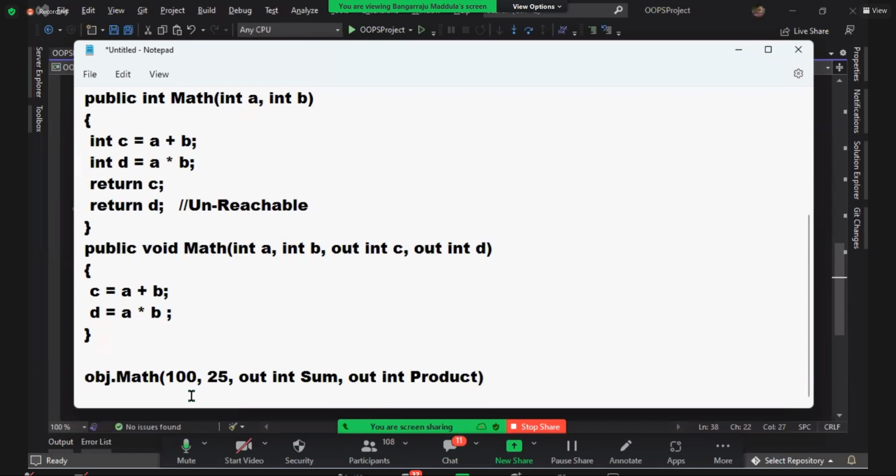Okay. Now, what happens? 100 goes to A. 25 goes to B. Now the code executes. C is equal to 125. D is equal to 2500. Correct? The value assigned to C is assigned to sum, it will contain 125 now. And the value assigned to D will come into product. Product will contain 2500 now. Once method execution is completed, sum contains 125 and product contains 2500 in it. Is it clear, all of you? Yes or not?